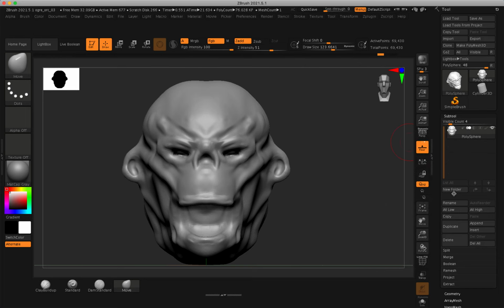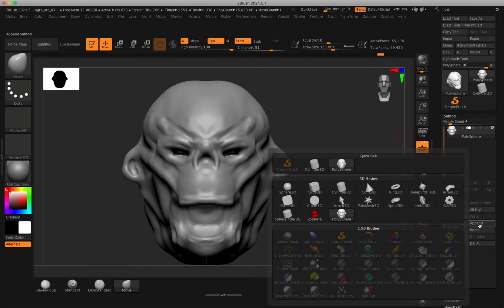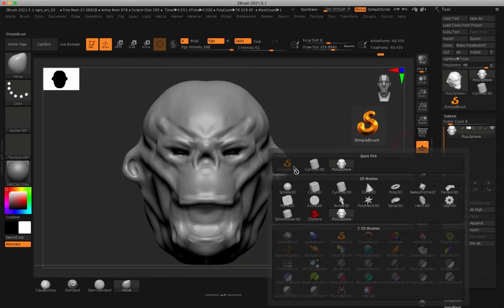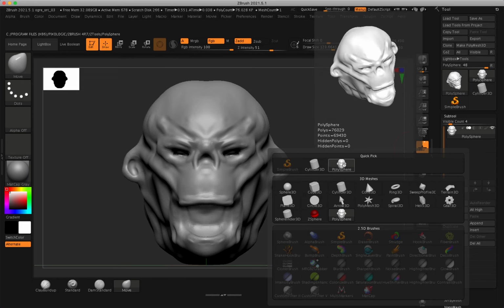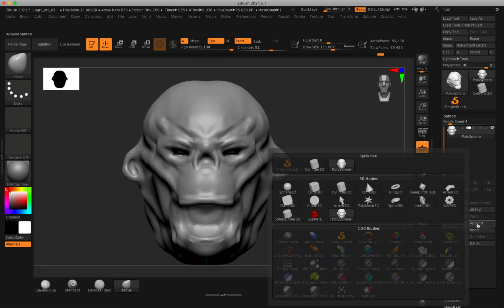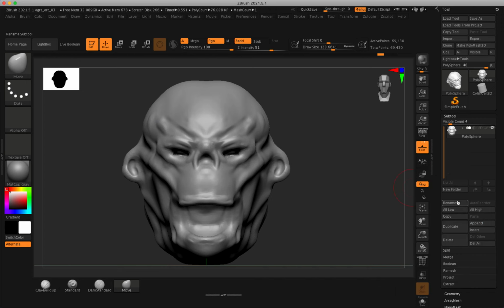Okay, in order to get something else into our scene, we need to append the subtool menu. So that's what this little button does. And you'll see when you do that, you end up with the basic things that you've seen before, the primitives. And also these are any other tools that you have loaded into your scene. So you can load a tool in, you can open up other things, and it will appear then in this menu.